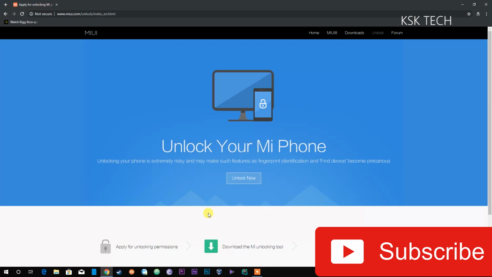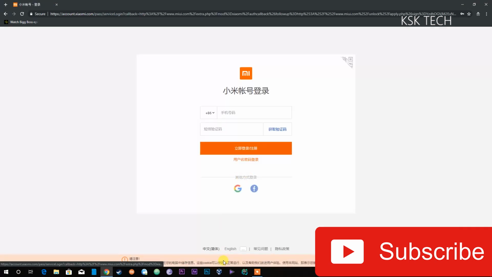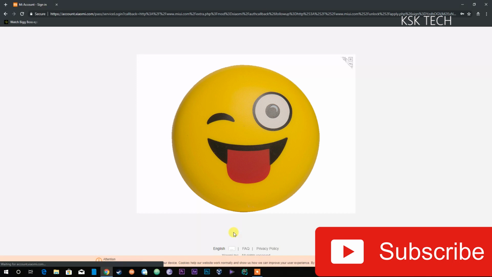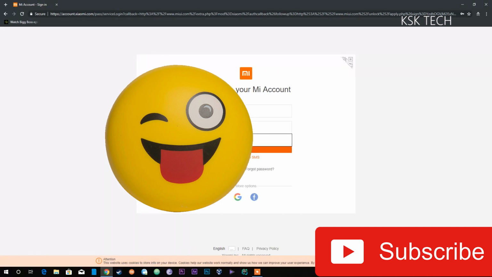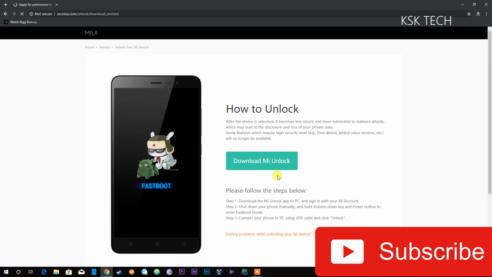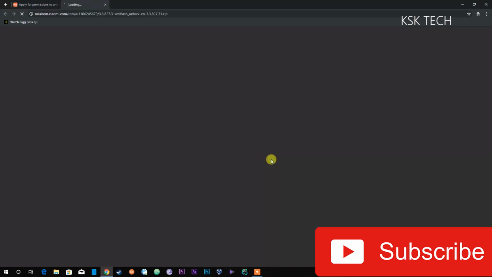On your favorite browser, go to this link from the description down below and click on Unlock here. And now you need to sign in with the same Mi account which you have signed in on your device. Here simply click on download the Mi Unlock tool. You don't need to write any message to Xiaomi.